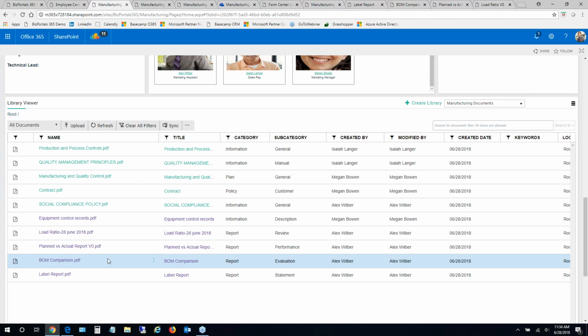You could publish reports here, which could automatically come from other systems. You could have other equipment control records, documents. So you can manage all of this. You can categorize these documents, have subcategories. You can put in keywords and then search for all these documents.